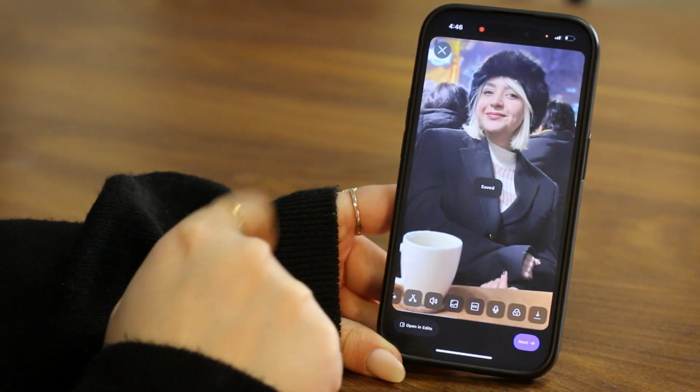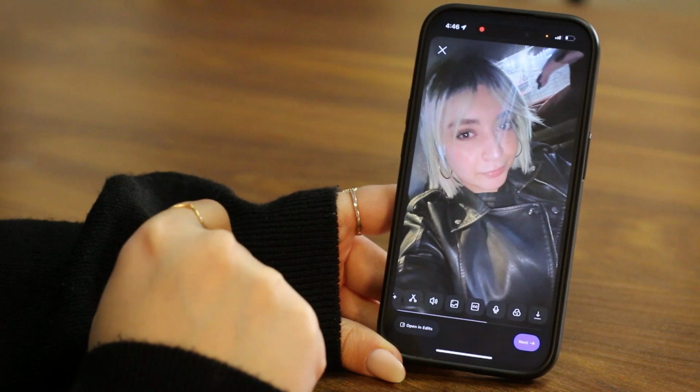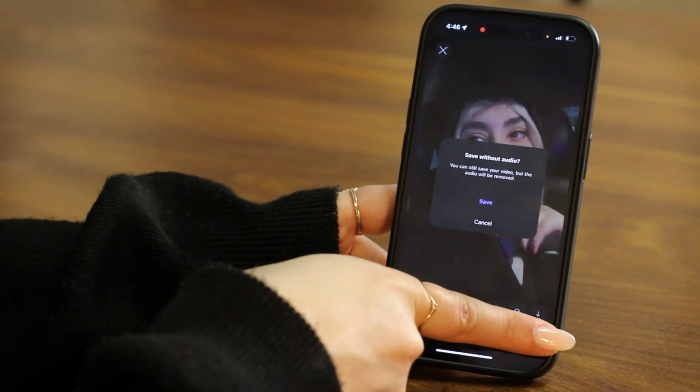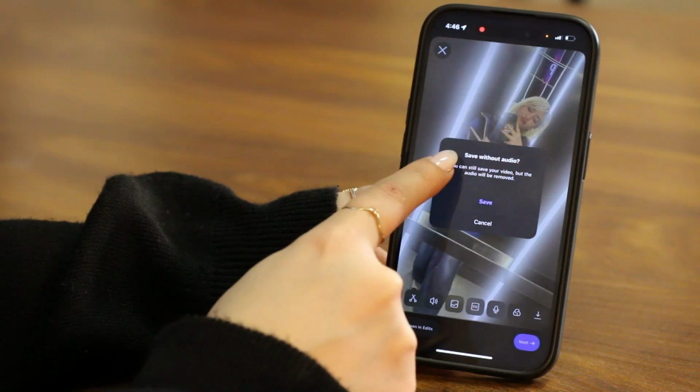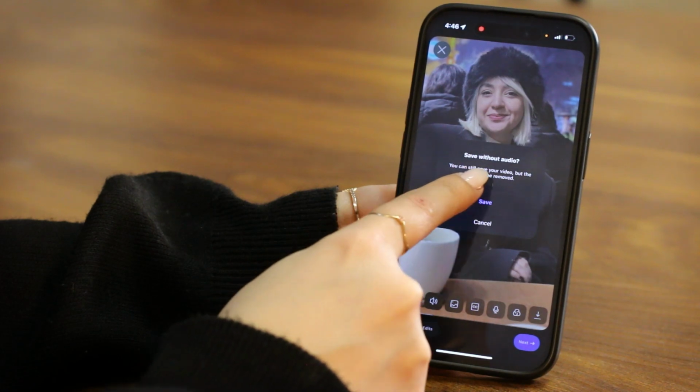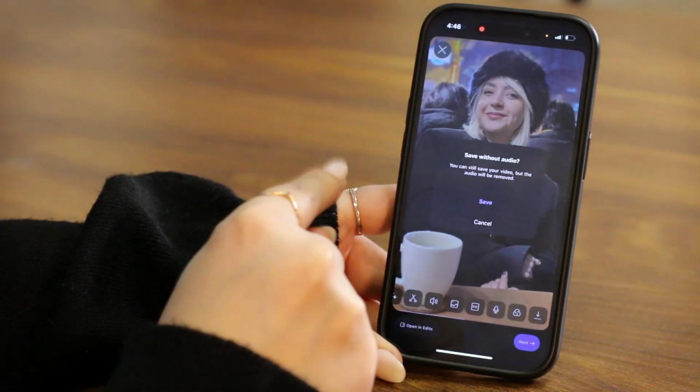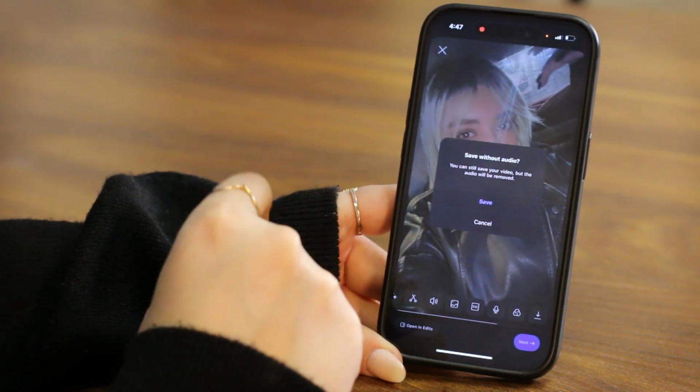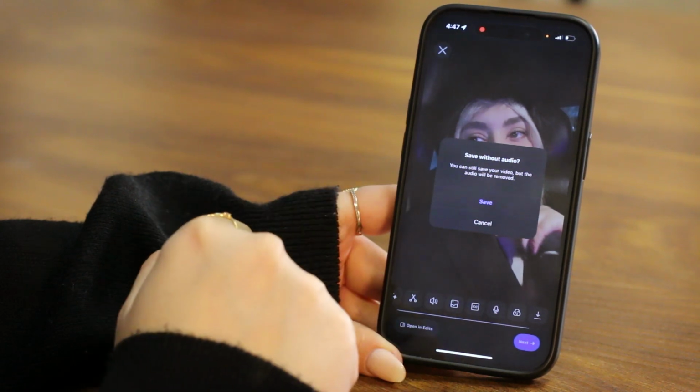Now, the thing you need to pay attention to is that the video, when it's saved, it says it will get saved with no audio. Save without audio, you can still save your video, but the audio will be removed, and that is only because of copyright. There's nothing we can do about it.